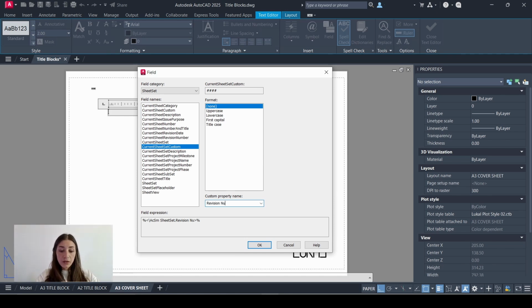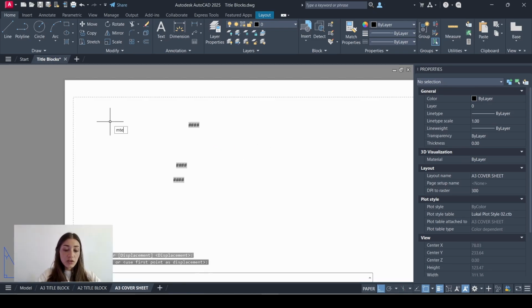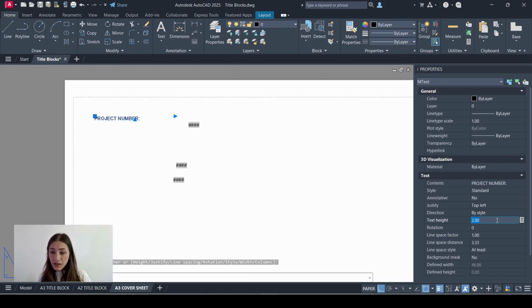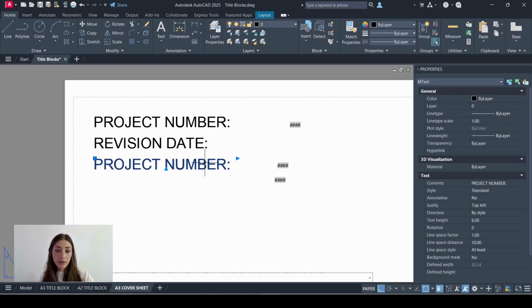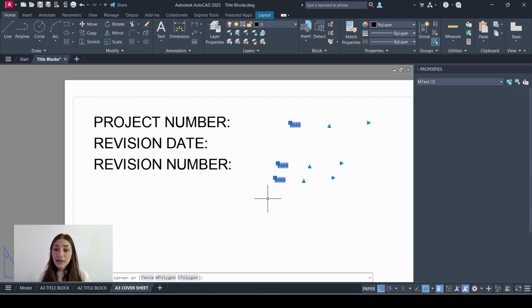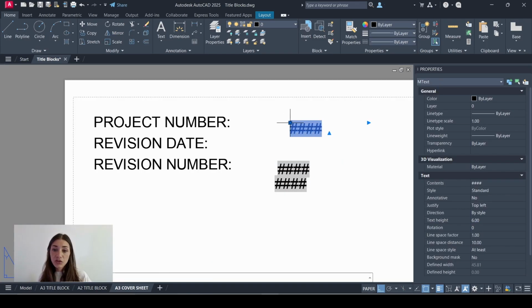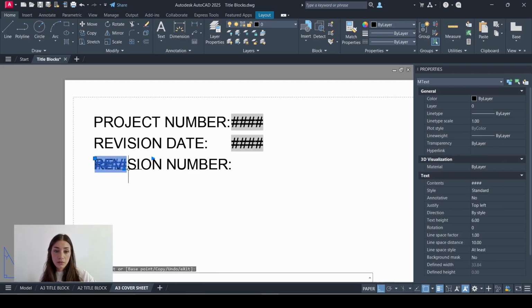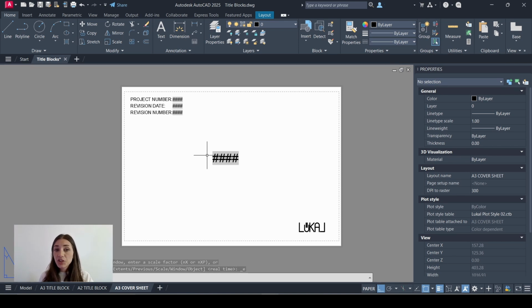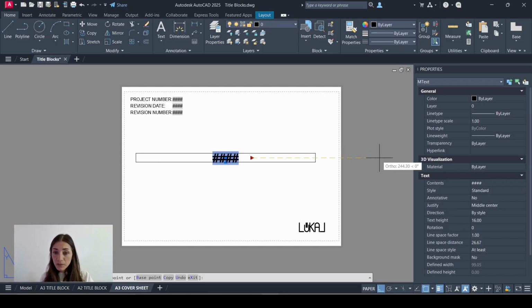And now I'm going to add titles next to those fields so I know what they are. So this is just regular mText. I'll select those fields and change the text height from properties to 6 as well, and I'll just align them next to their titles. So now I've added all the information I want on my cover sheet. I'm just going to select my fields and make sure there's a lot of space for any amount of text before it skips a line.